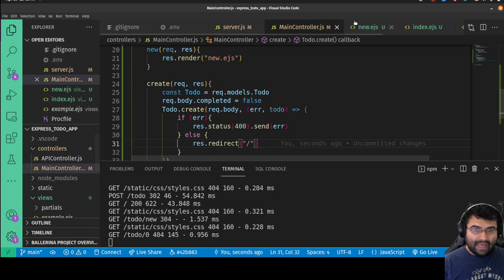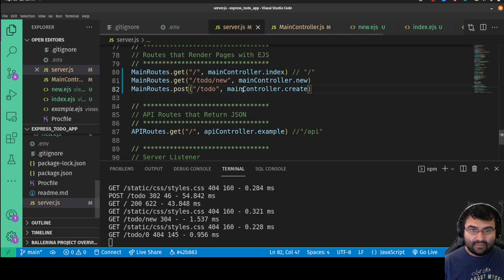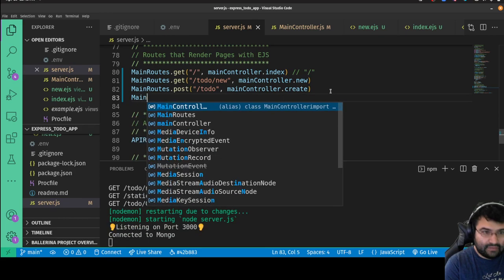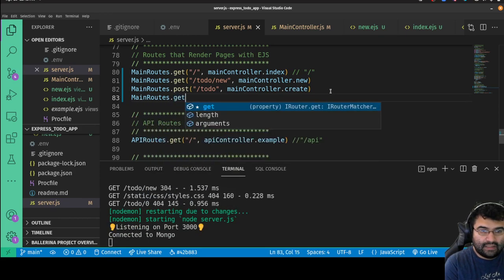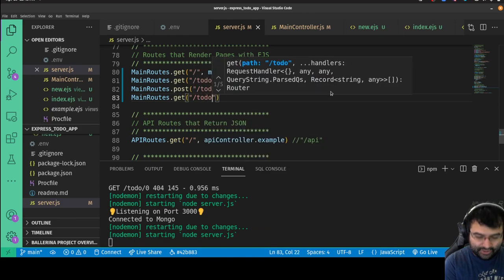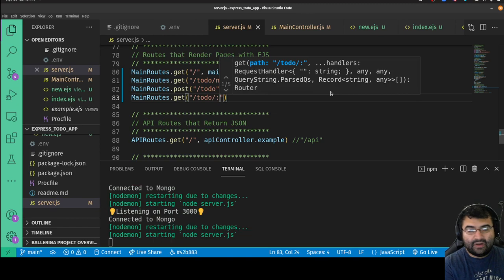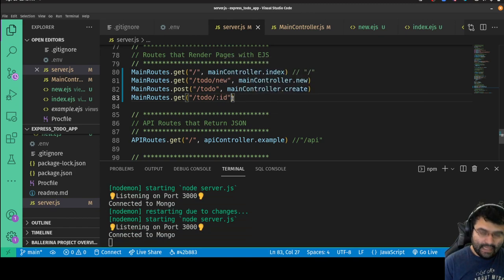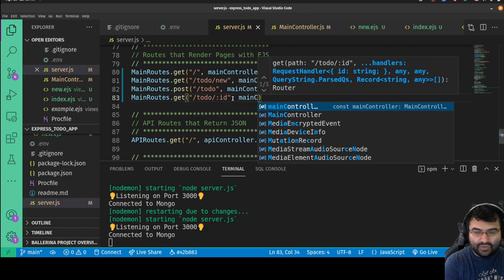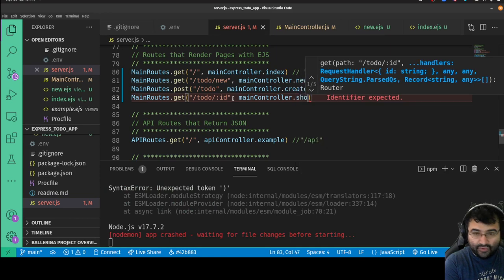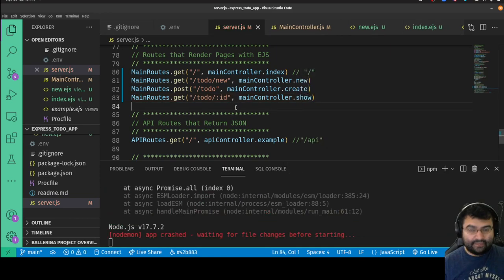So we're going to go back and make another route. Main routes dot get slash to-do, and then the idea is that we want to use the ID number, so ID, and that's going to end up using main controller dot show, the show route. Okay, so that'll be the route there.